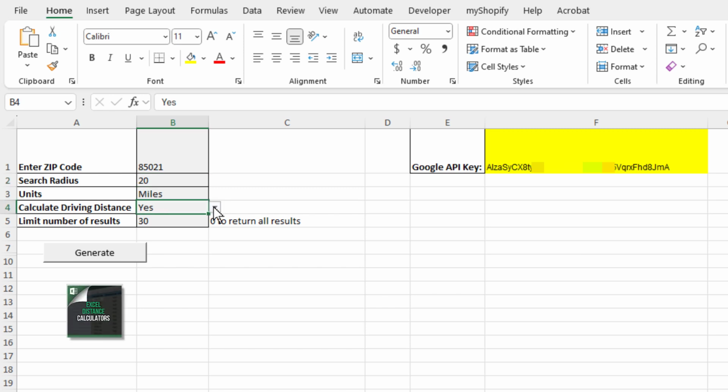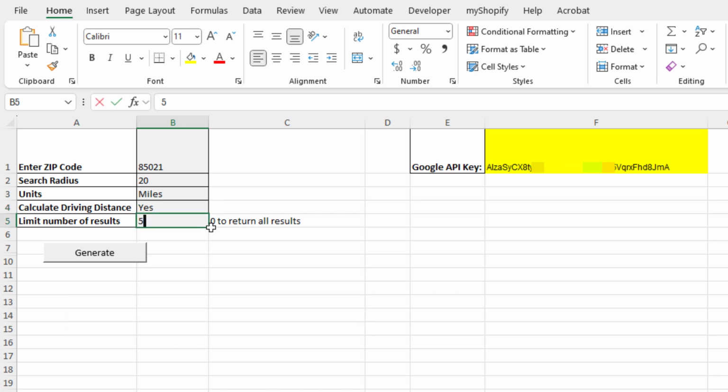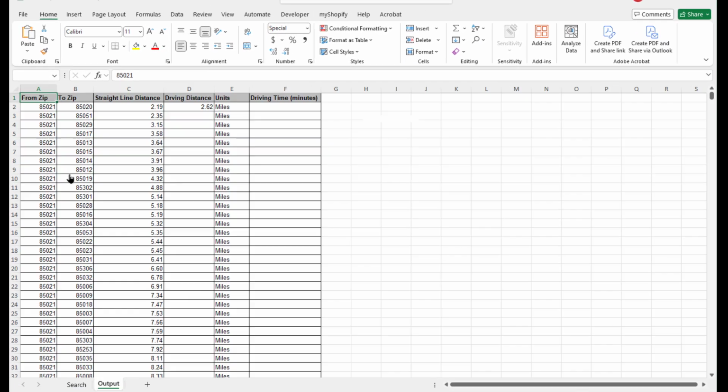This tool also allows us to calculate driving distance between those. And let's say I just want to generate only the first 50 results. And you can put 0 there to return all the results within a 20-mile radius. Actually, let's do that. I want to see all the zip codes within a 20-mile radius from the zip code 85021. Once I've done that, all I have to do is click on generate.